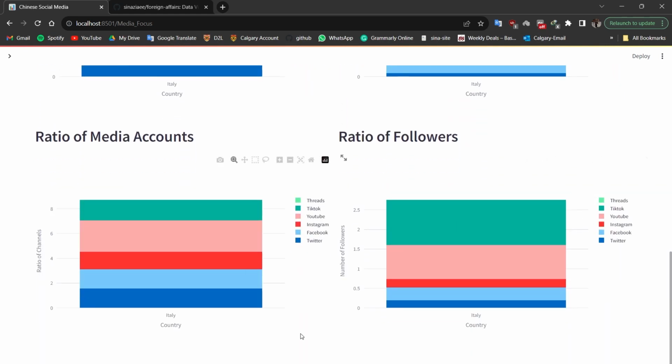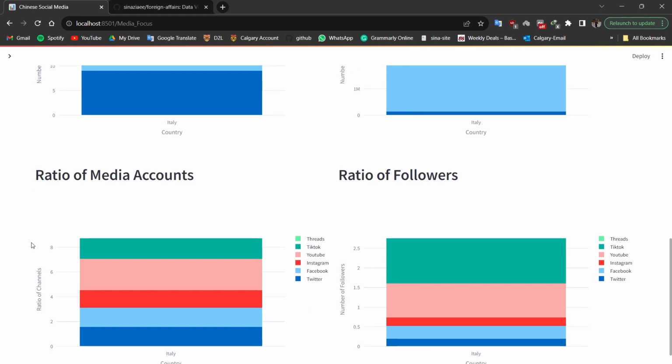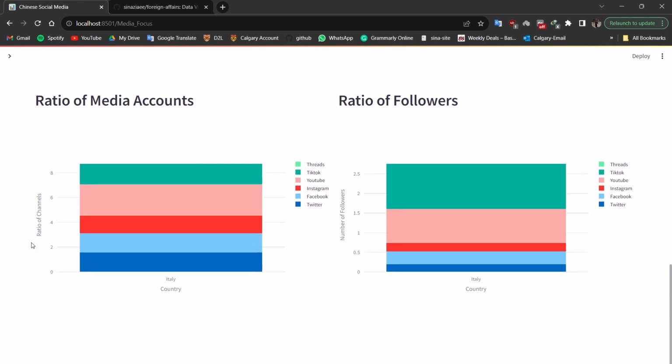Also at the bottom, we have another metric, which is the ratio of media accounts. This is one of the things that crossed our mind, because the data is imbalanced and we don't have all the account names for all of the social media platforms. So we thought it's better to have another metric in which we divide, for example, the number of Twitter accounts for Italy by the total number of Twitter accounts. We have this ratio and other platforms' ratios as well, and then compare them with each other.